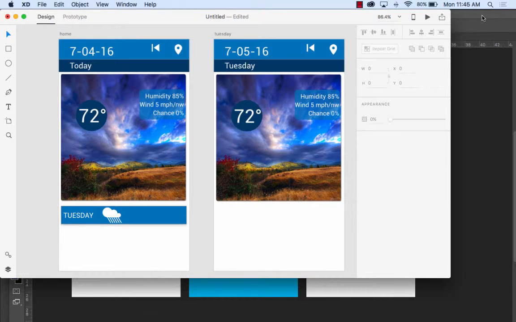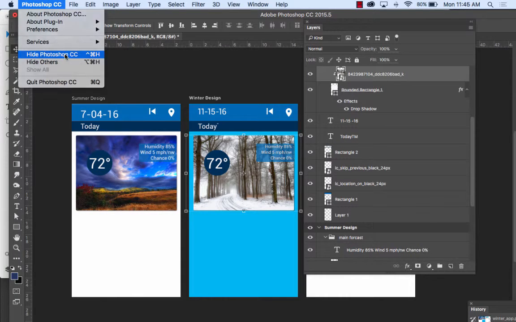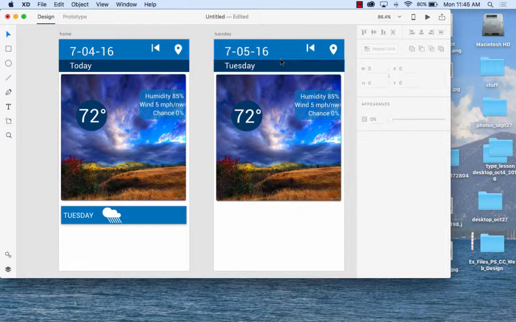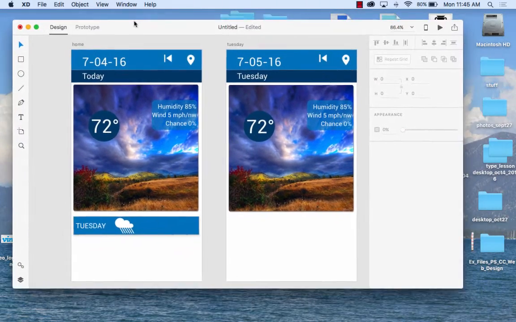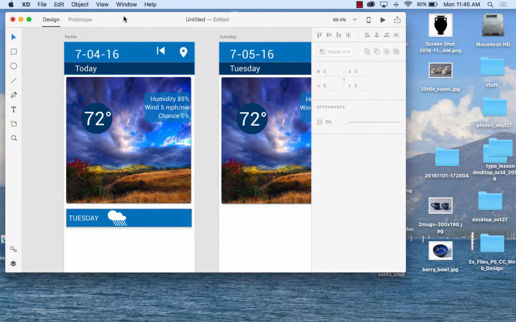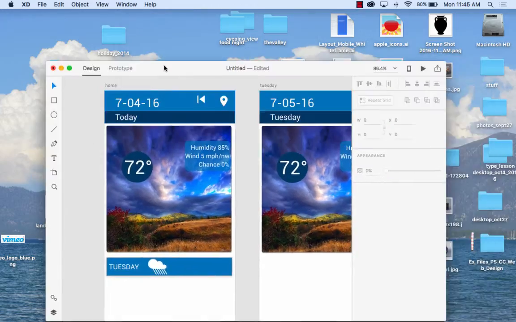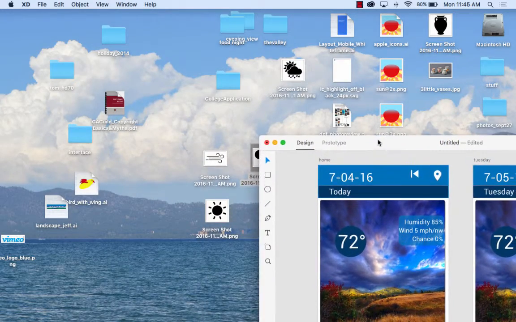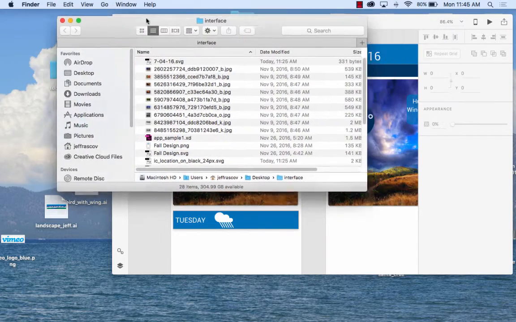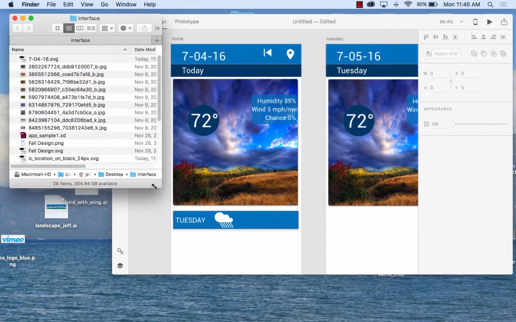So let me hide Photoshop for a moment here, and let's hide Illustrator for a moment here. And then here's the program. So with this Experience Designer, I don't know why I keep calling it Extreme Designer, you're able to, and let's look for my photos. So here they are. They say you can drag and drop from the operating system right into the program.